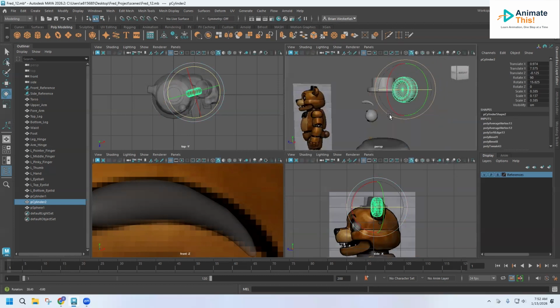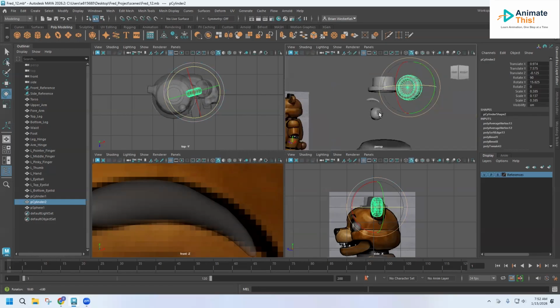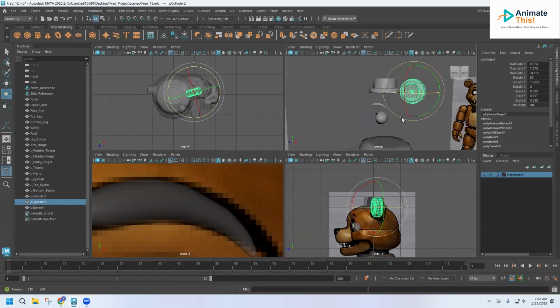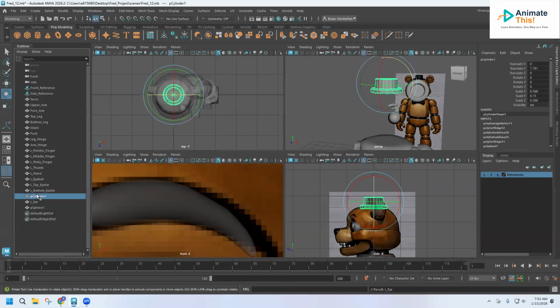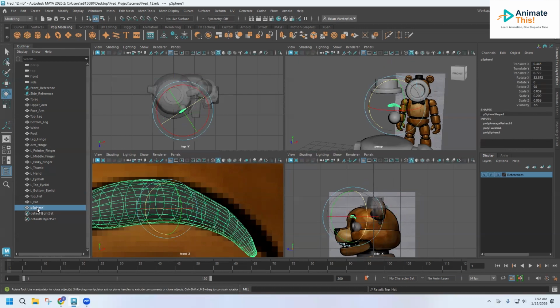All right, so we've gotten 4 parts for our character's face done in this video. Let's do some cleanup real quick. In my outliner, I'm going to double click on the ear one, let's actually call it left ear. Next one, the cylinder, call it top hat. And then finally, left eyebrow.